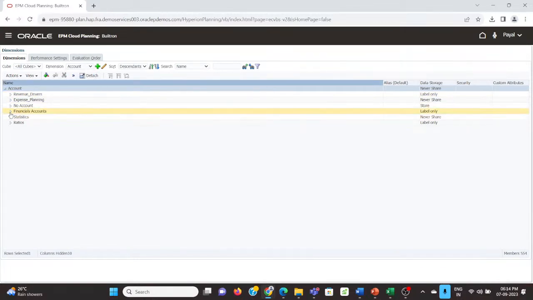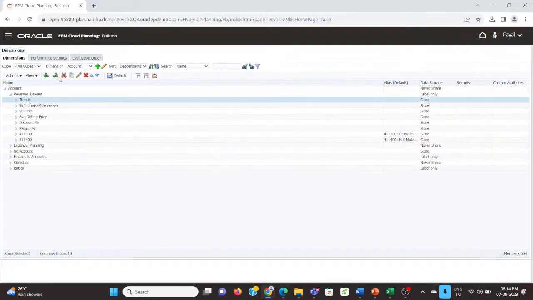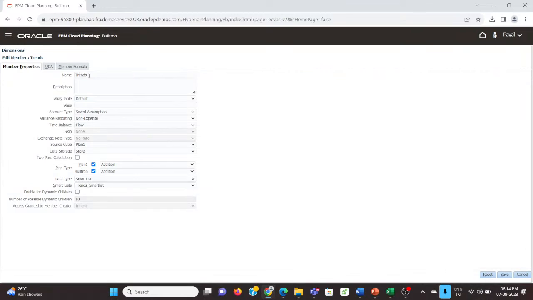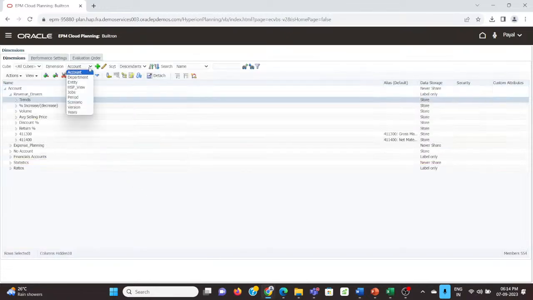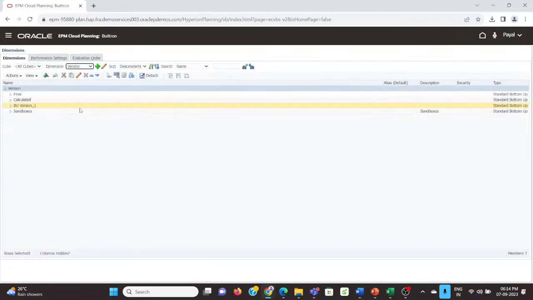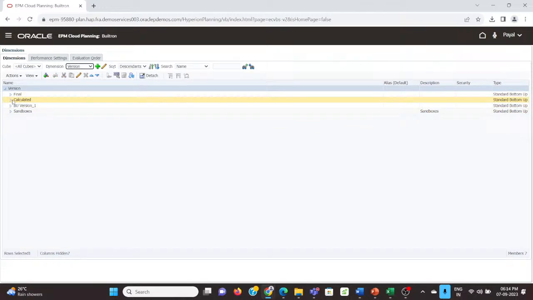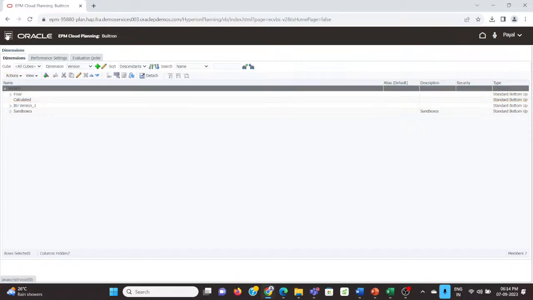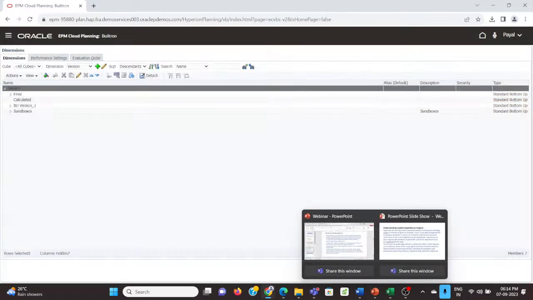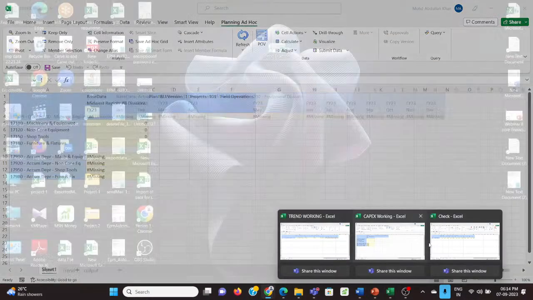Account dimension, trend. When we see the member details of trend, we can see right here I have attached the smart list, the trend smart list. Save. Then I will move on to the version. I have created an extra version named calculated. This is the version we will be working in. And now let's put the input into our sheet.